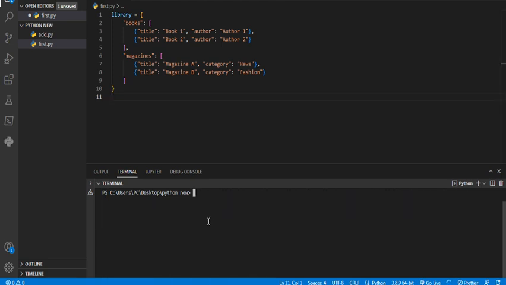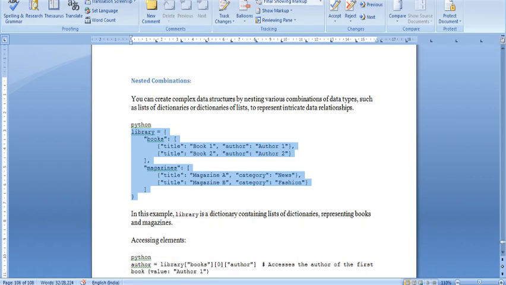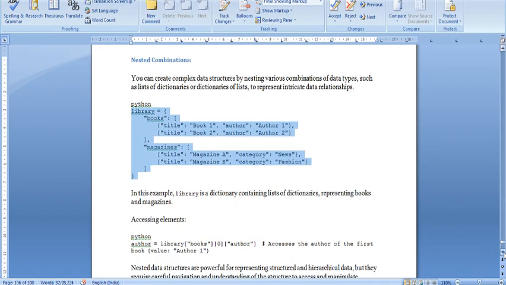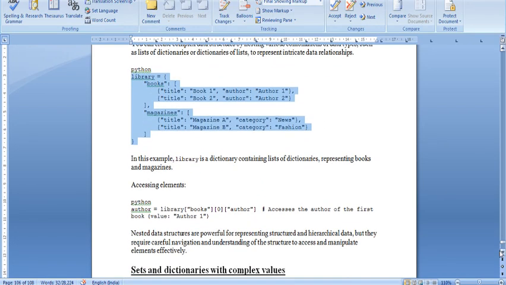See, in this example library is a dictionary. Inside the dictionary there are two lists, books and magazines. Books and magazines consist of lists. In books, different dictionaries will be there inside the list. If you want to access these things, library, books, zero means this one, author. You'll get the output of the author.